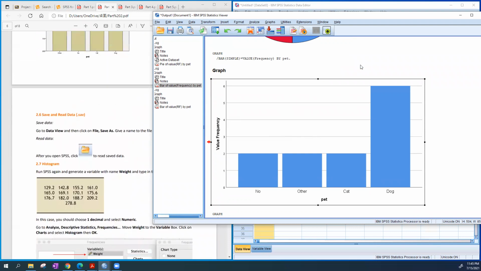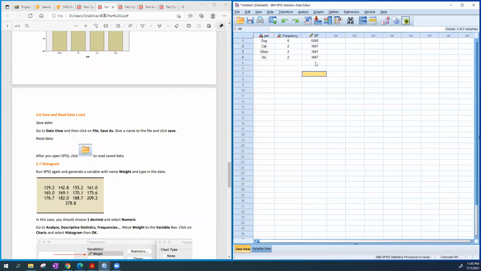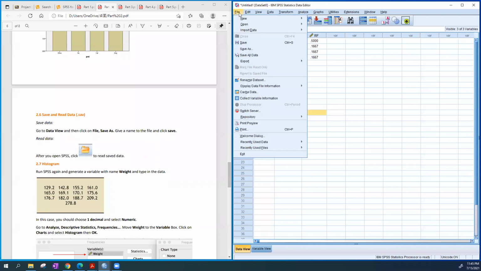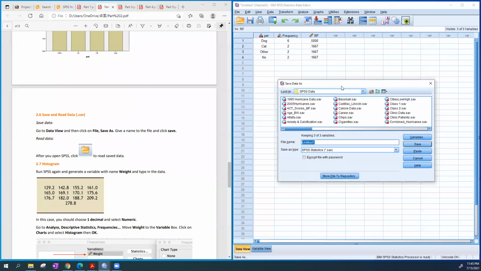Okay, that's the bar chart. And then we're just going to minimize that. For example, this is a complete frequency distribution, and we want to save the data. How can we do it? So 2.6, we're going to save and read the data. If we want to save, just click on File and then Save As. And then find a location you want to save your data set and save it there.